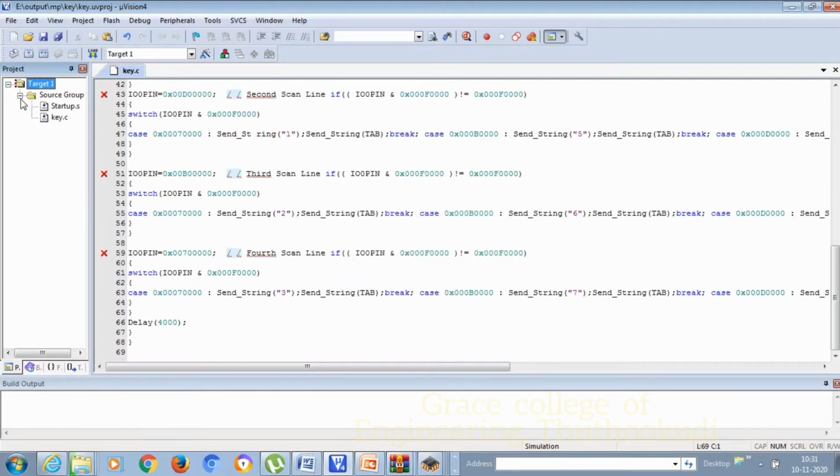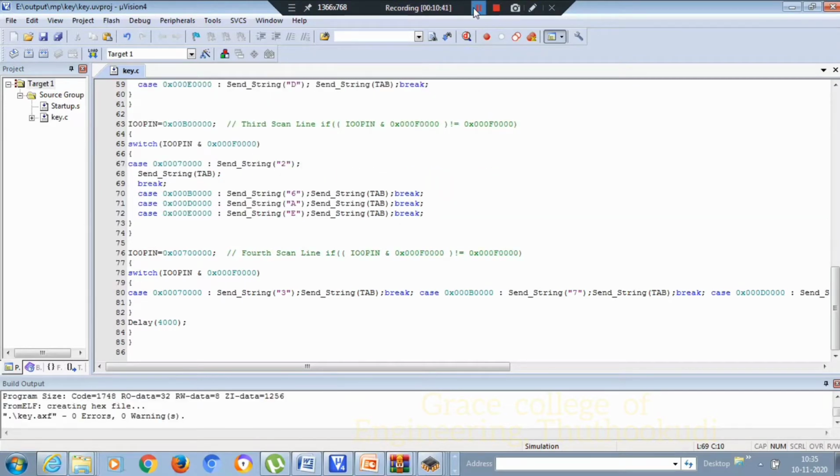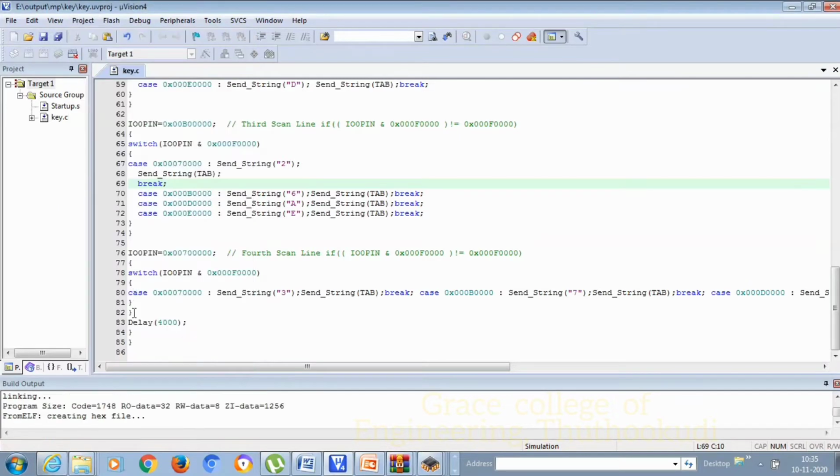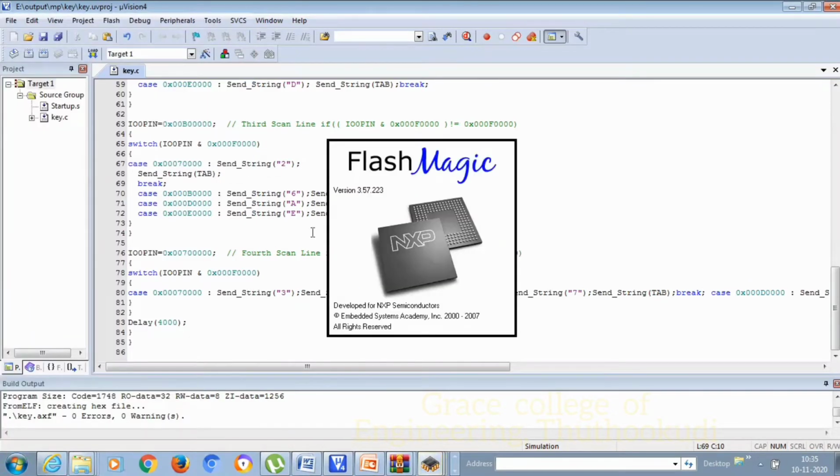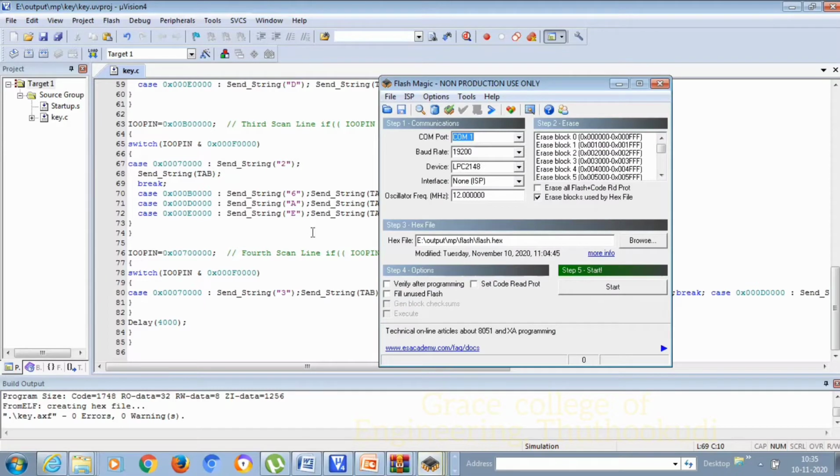Now next we have to compile the program. Now you can see that in Project, click Build Target and it shows 0 errors and 0 warnings. Now you have to open the FlashMagic software and download the program hex file which you have created into the kit using this FlashMagic software.